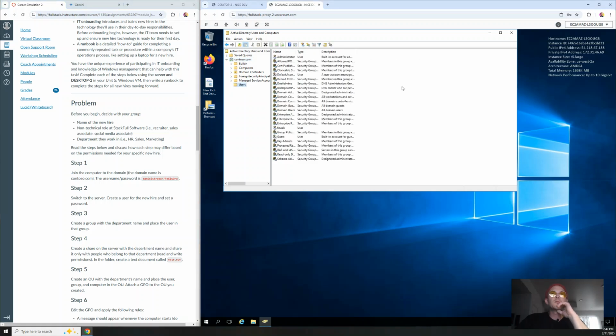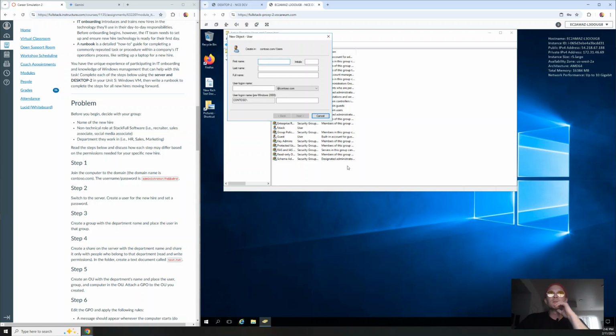So let's just go into users. Let's not click on this little icon because it's being weird. Let's right click on the users field or empty plane here, go to new and user. John Doe. John, he's the only John in the company. So we've got first name, last name, full name, user login, John.